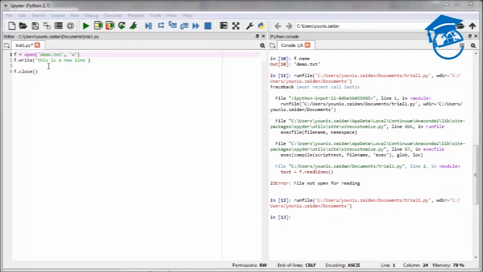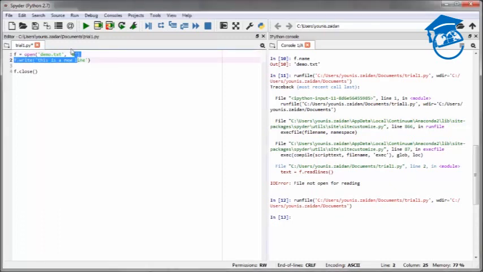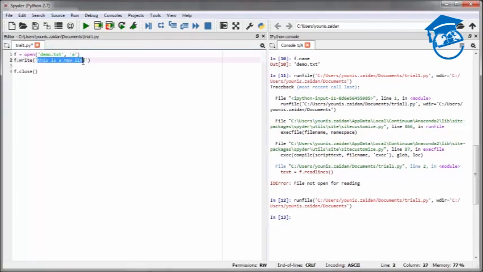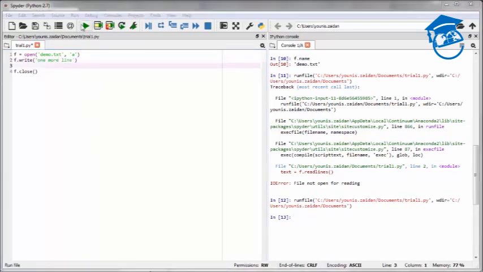If we wish to add a new line to the existing file without overwriting it, we use the mode append. So we use A here. So this way we can add more lines to the file without overwriting it. So let's try that. So we're going to open this file in append mode, and let's say here we're adding a second line. Let's say one more line, and now let's see what we get.